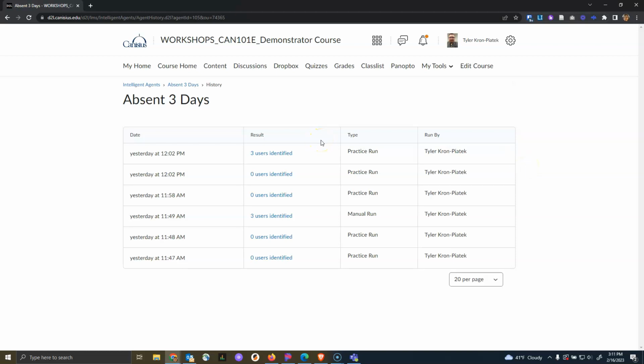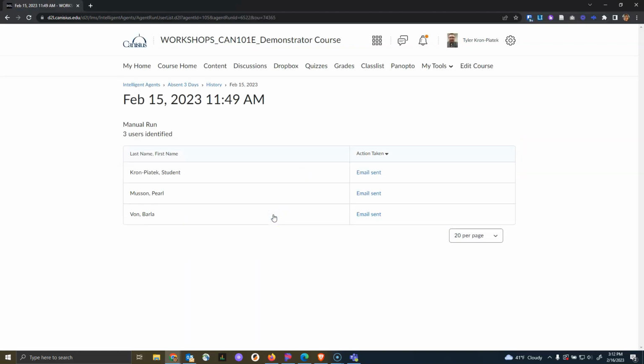Clicking on the user's identified link in the result column will give you more information. This will give you the user's name and whether or not an action was taken. If the agent sent an email, the action taken column will include a hyperlink to an archive summary of the email it sent.